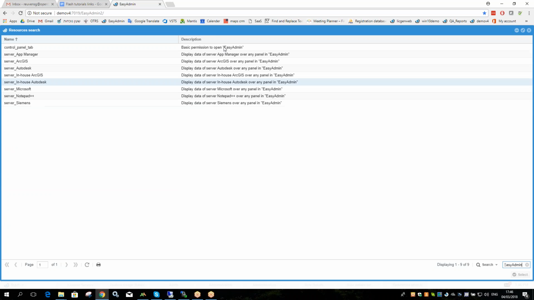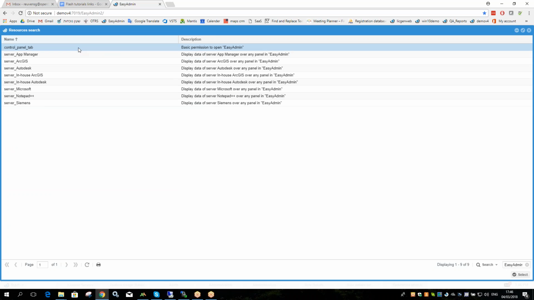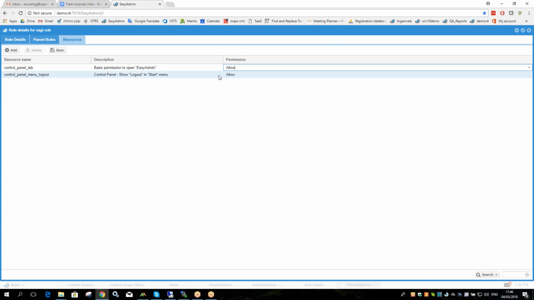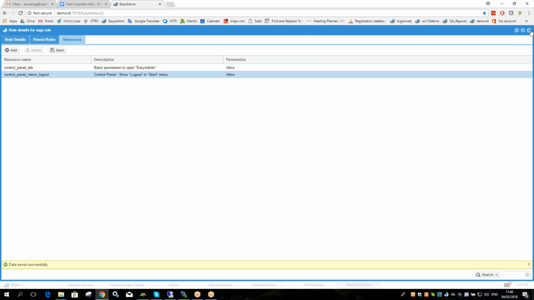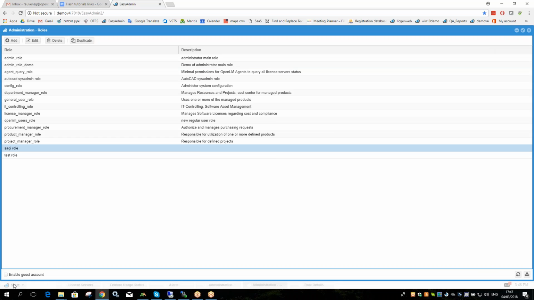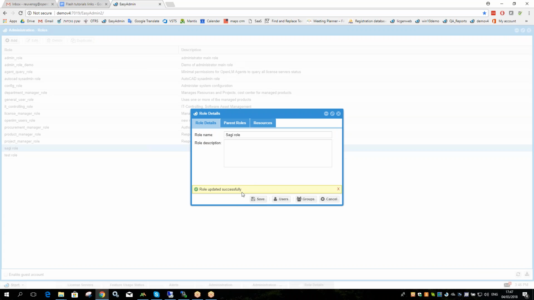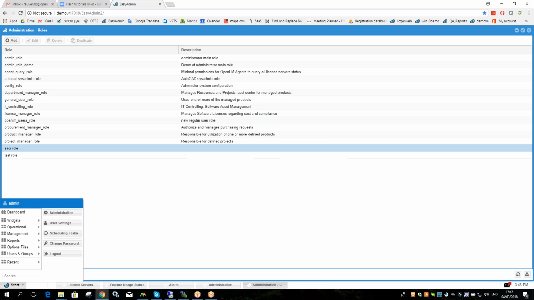So let's say that this user will have only basic permission to open EasyAdmin, but will have nothing else but the logout in Start menu. So let's save that, and let's try to log in as the other user. So we'll save the role, click Start, log out.